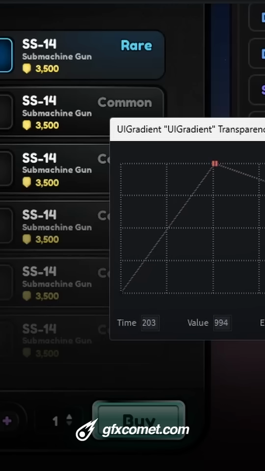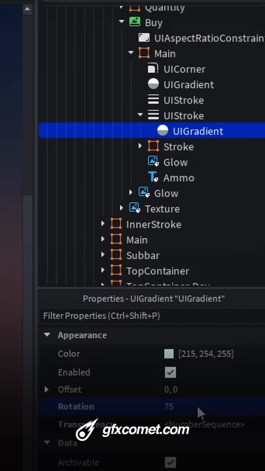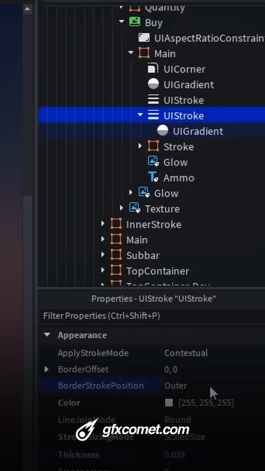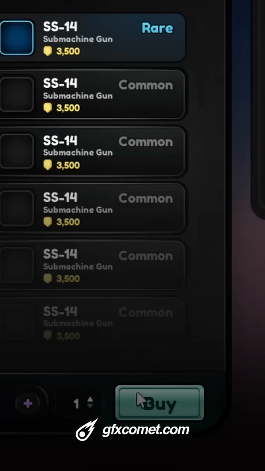We go for transparency. Now we're gonna modify these points, change the angle. I'm gonna go position, inner. Now you can see I have a very subtle bevel effect.